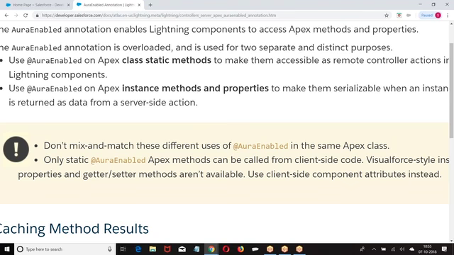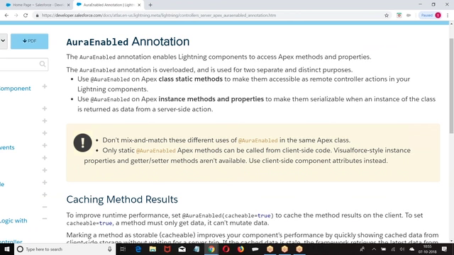But here we can define multiple future methods in a class. We can define multiple remote actions. We can define multiple test methods. We can define multiple AuraEnabled methods. Now, if they ask you, the moment I say AuraEnabled, how many methods can I define in a class? Multiple methods. The example where we can use only one annotation in a class is @InvocableMethod.